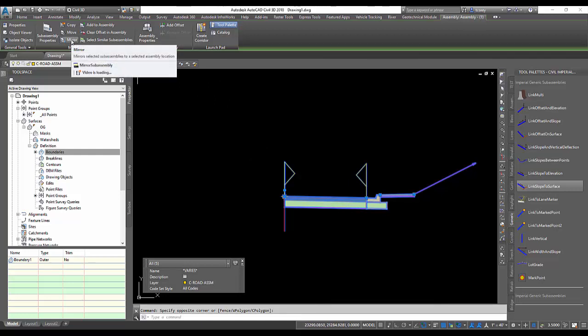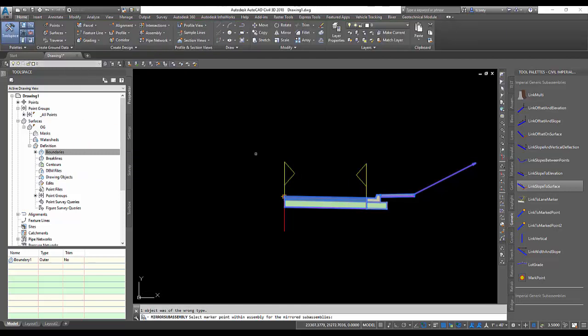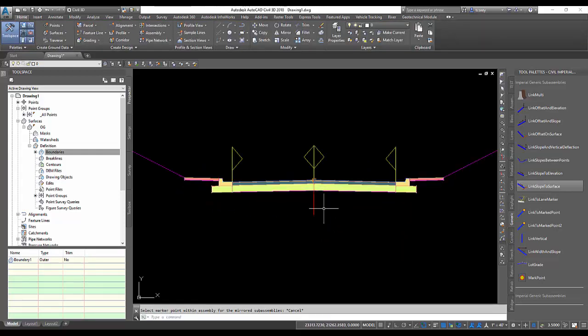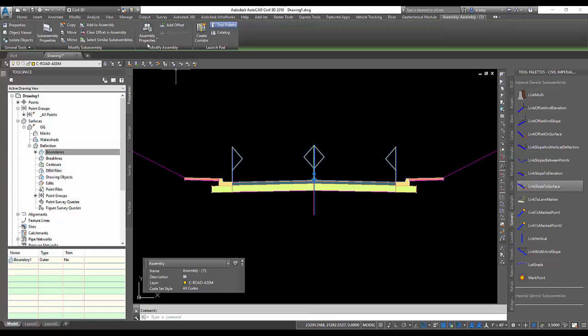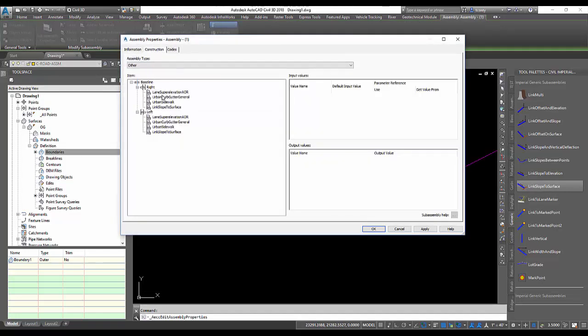Do not use the AutoCAD mirror command. This is a special command that is for mirroring sub-assemblies. And then pick the assembly line, and that has been mirrored. So if I go into my assembly properties, on the construction tab, I can see I have a right side, I have a left side.